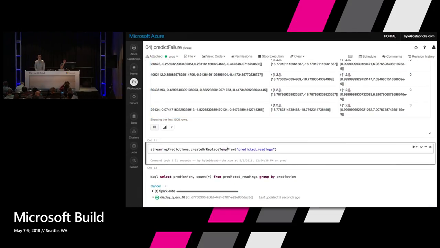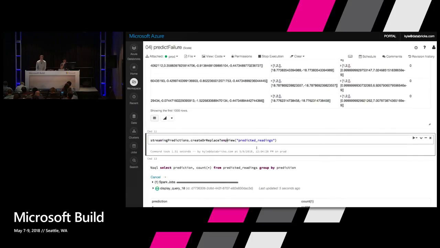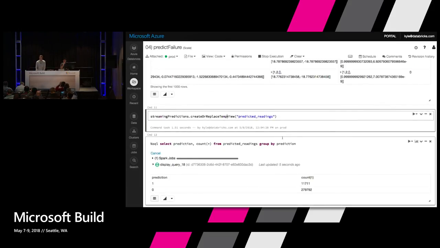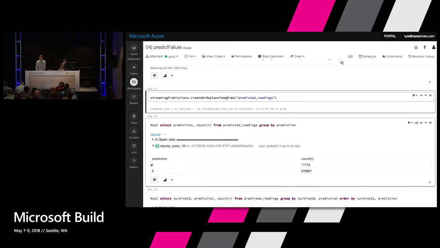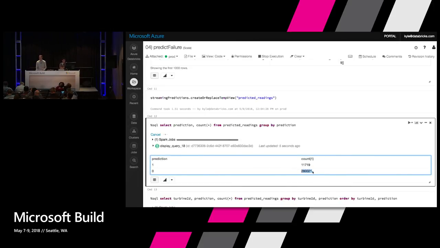So maybe we want to do some analysis on this in SQL. Again, I'm going to convert this to a SQL data frame because I know the syntax a little bit easier in SQL. And we get to see what the predictions are. As we would assume, most of the results are 0. We want most of our turbines to be healthy. And then a smaller percentage is unhealthy, which is 1. And we can see these numbers are also updating in real time.